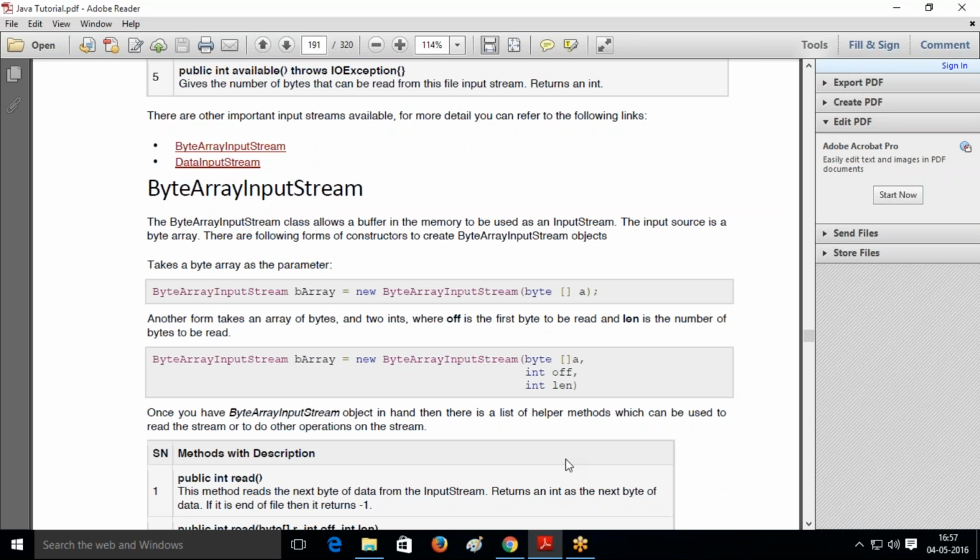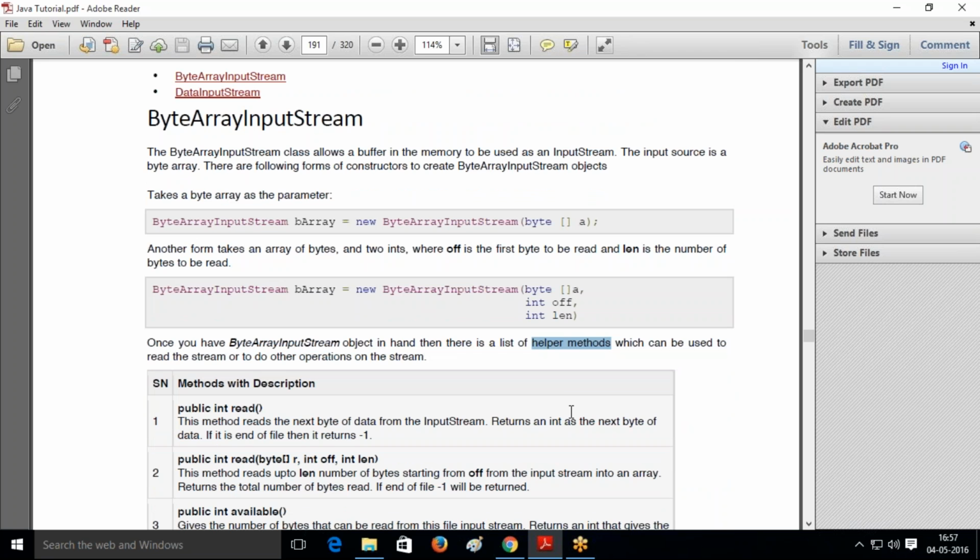Once you have created the byte array input stream object in hand, there is a list of helper methods that are used. What are the various methods that are used with the byte array input stream? First one is public int read(). This method reads the next byte of data from the input stream and returns it as an integer. If it is the end of the file, then it returns -1.